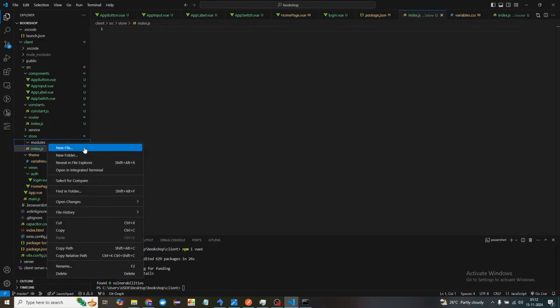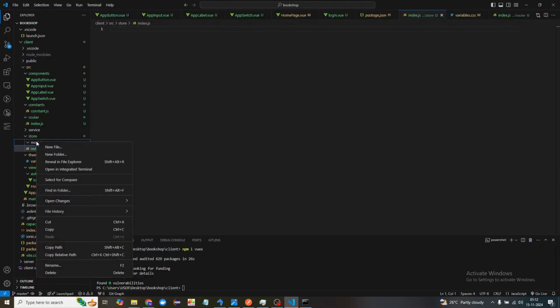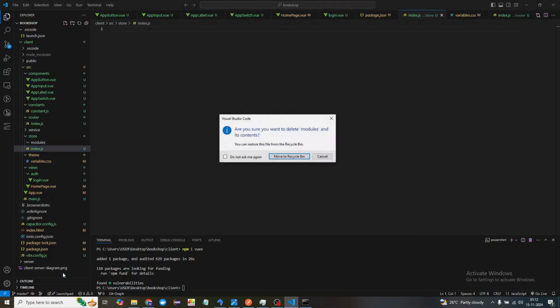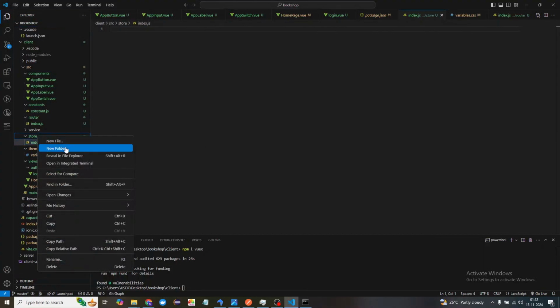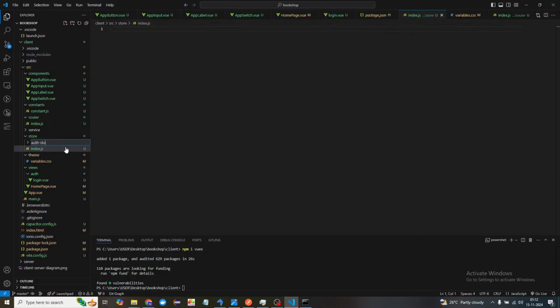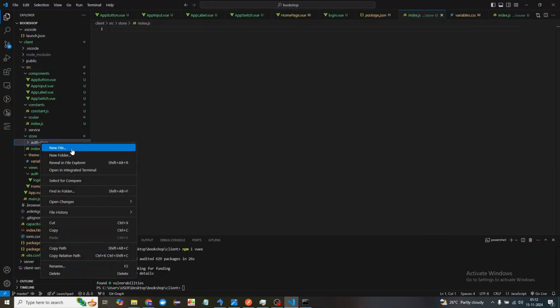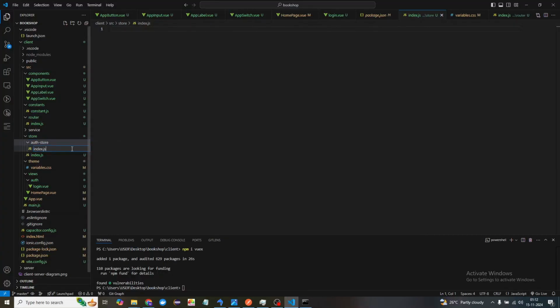Very first thing here, let me delete this modules. For authentication purposes, the data which we are going to store for the user, let's say we are going to create a separate store, and I'll name it auth store, right? Inside this I'm going to create one index.js file, which will be the main file where all the action, state, and getter will get registered.